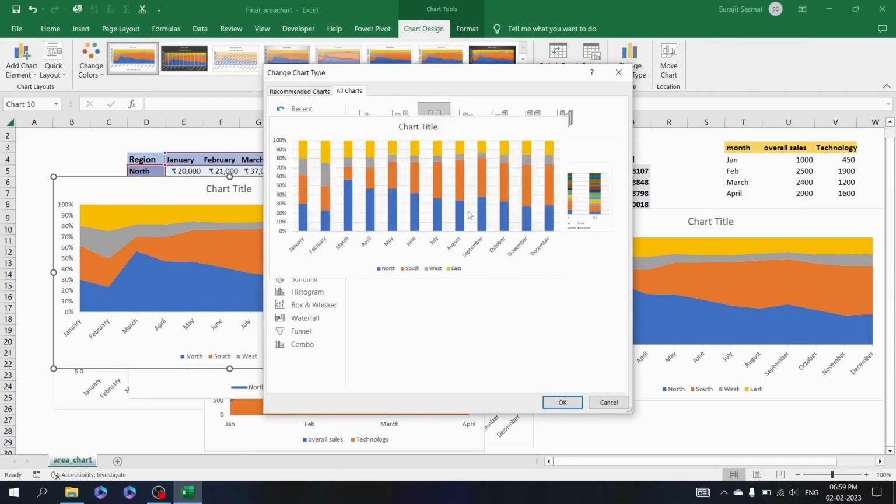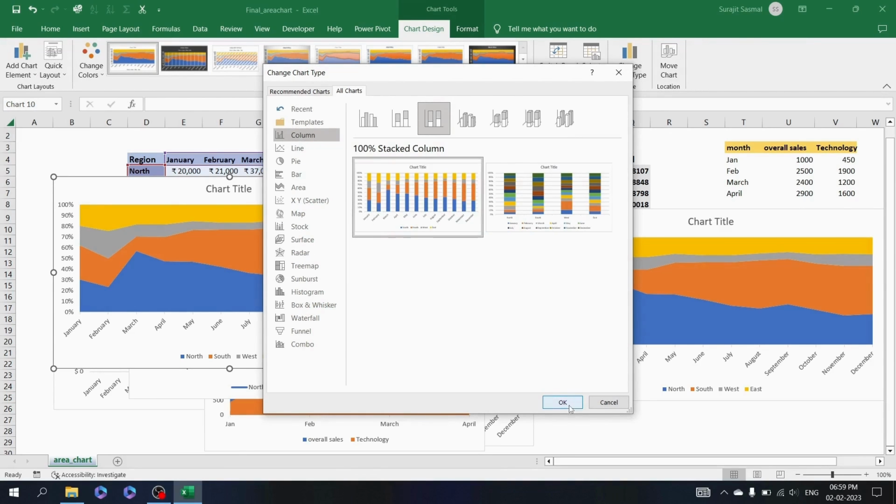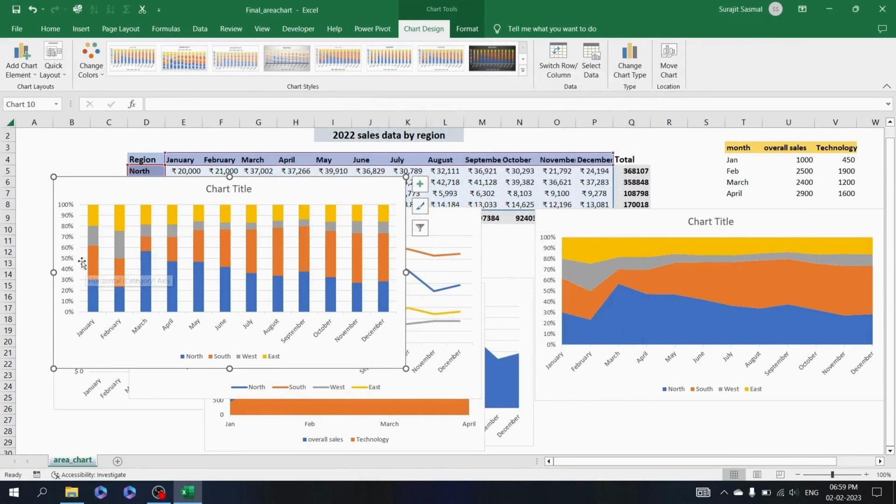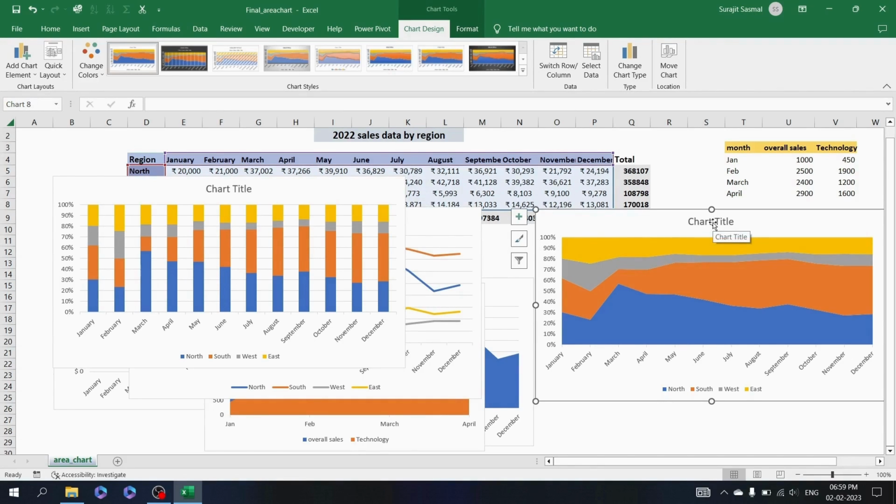You see, this is the 100% stacked column chart. Click on OK. You see the same thing it's showing: in March, the north region is more than 50%, it's conveying the same thing. You can use any of the two, whether 100% stacked column charts or 100% stacked area charts. And as usual, you can format it the way you want, like previous charts. I'm not showing that in this case.